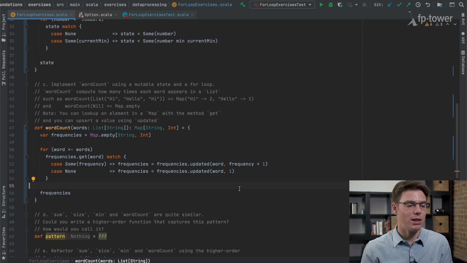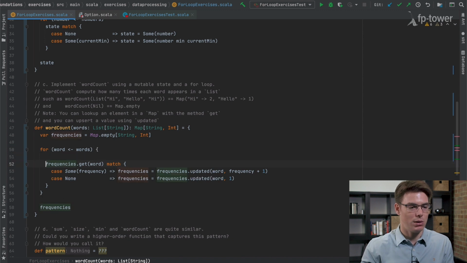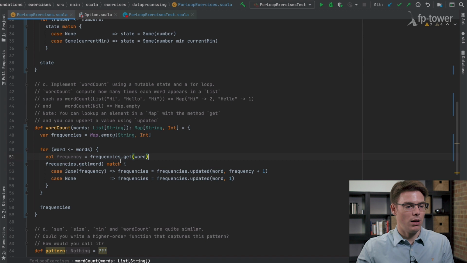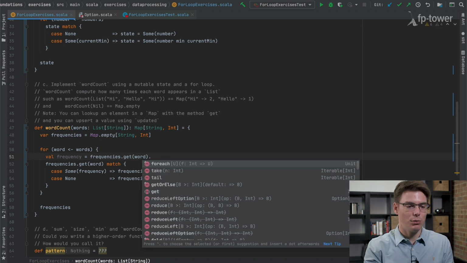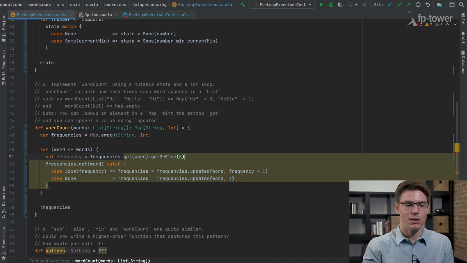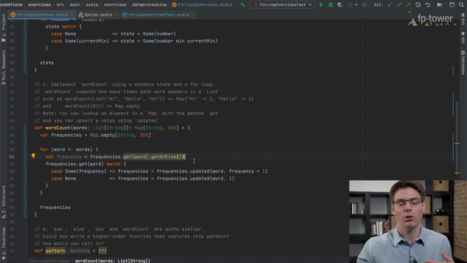If we want, we can be a bit more fancy and refactor it a little bit. One thing that we realize is that here, we always update it, and in case there is no frequency, it's equivalent to 0 if you want. So what we could do instead is calculate the current frequency. So we'll say val frequency, and we could say that it's equal to frequencies.get. And in case it's a None, we can use a method called getOrElse to say, in case it's nothing, we just set it to 0. We don't set it, but instead of getting a None, we get 0.